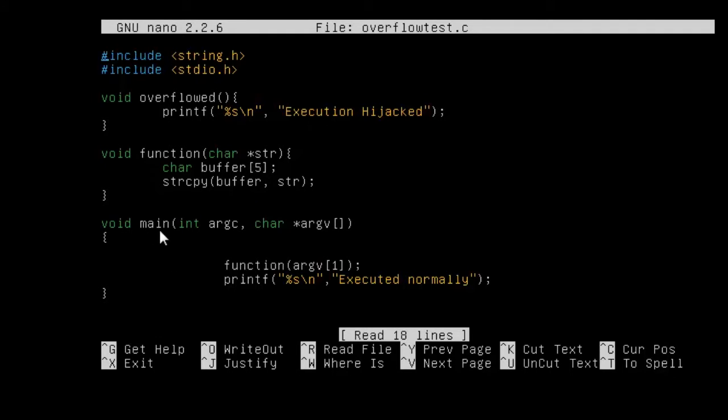Then we have main, which is what is executed when the program starts. It takes some command line arguments. First thing it does is call function, with the first parameter from our command line being passed to function. And when that's done, it prints out "executed normally," and that's all it does. Notice that overflow is never called. We'll look into why that is later.